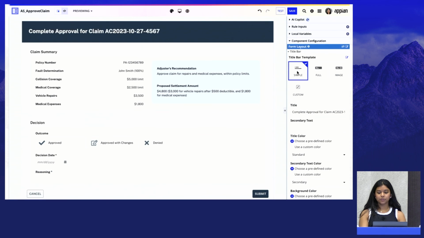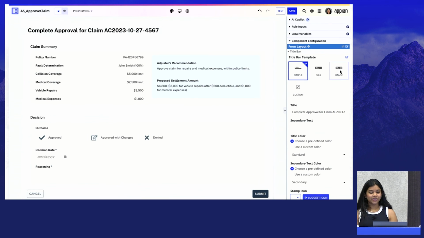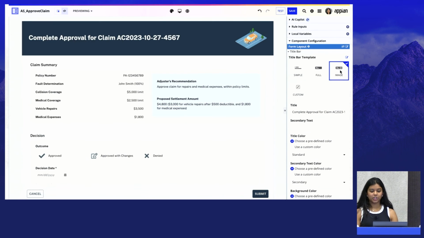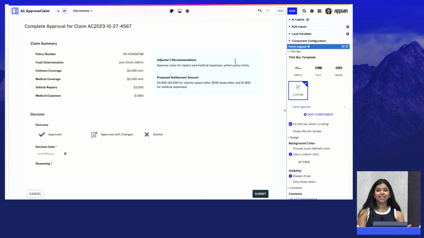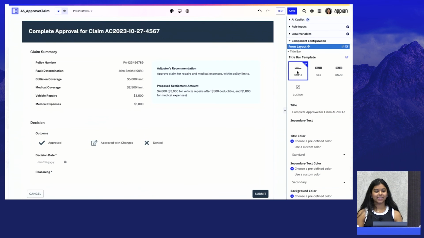And because I chose a form template, it already has the form layout configured. Let's revisit our brand new title bar templates and see our options from the configuration panel. As I cycle through the options, I can see the live preview update with my selection.